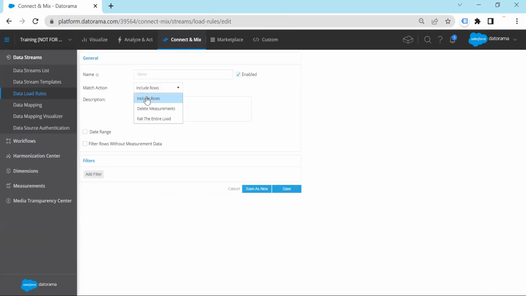There are actions called include rows, delete measurements, and fail the entire rule. When you include rows, it tells that for this load rule we need to include the rows which match a certain condition, right? Delete measurements means that for this condition, delete all the measurements and keep the dimensions. And fail the entire load is when you give a certain condition, and if that is met, it will never get uploaded in the data and it will fail the entire load. So for our instance, we need to include the rows for the dataset that we were talking about.